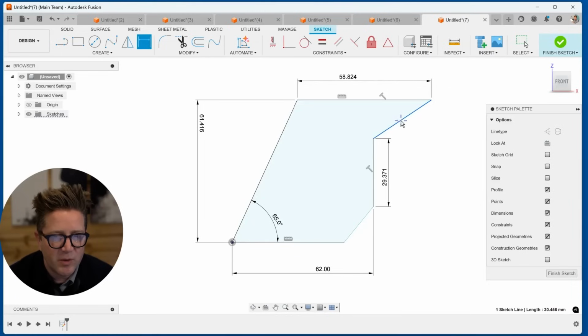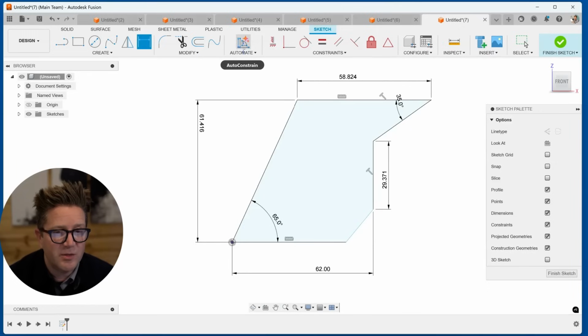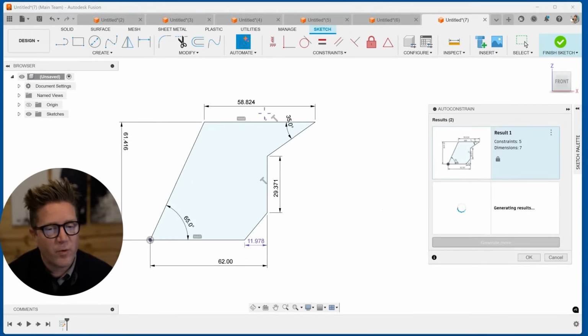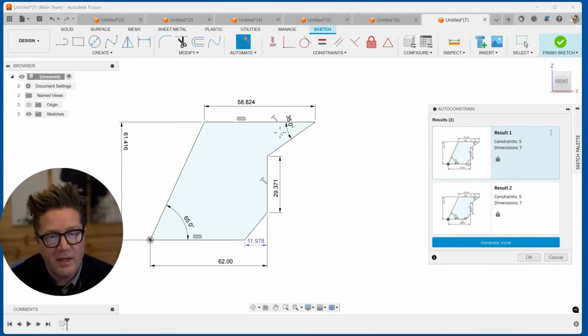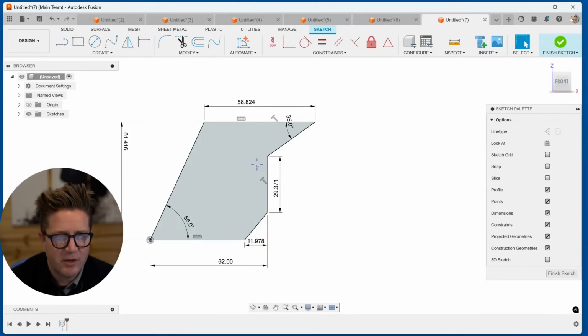Okay, so as I wrap up here, you can see that we're almost there. Anything that's blue that moves means it still needs a dimension or a constraint. And you can come in and use the auto constrain. So this will automatically wrap it up for you. I would just encourage you to put on the important dimensions and constraints that you want before running it. And this is a paid tool, right? So you need to have the paid version of Fusion to use this.